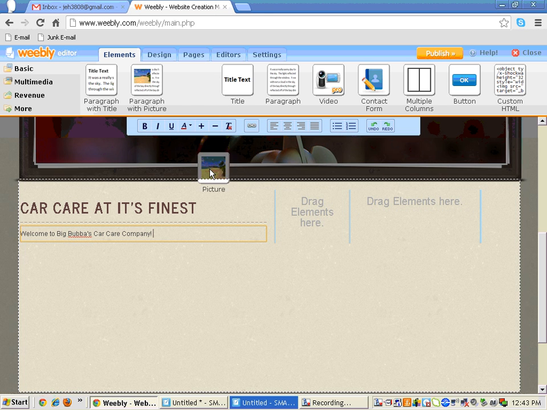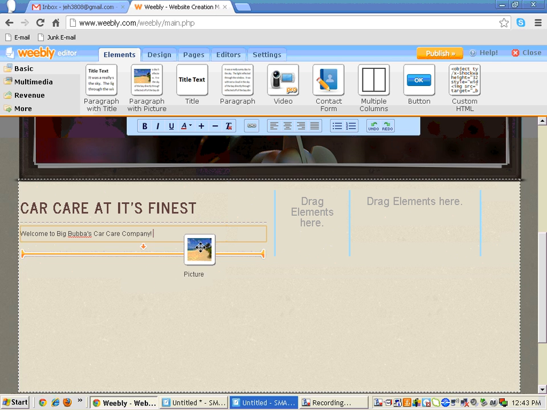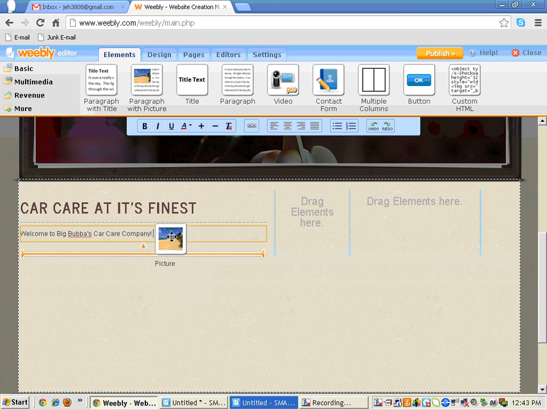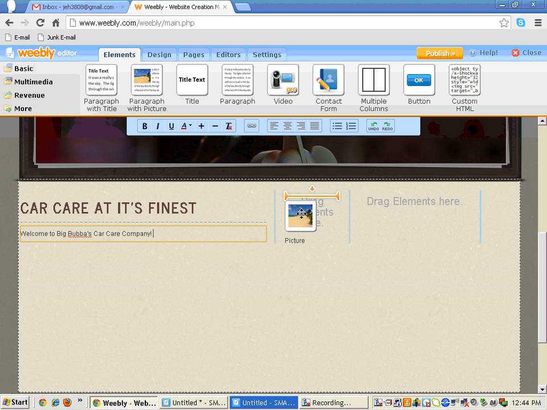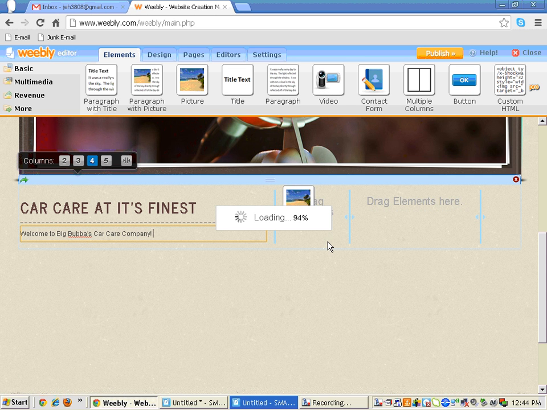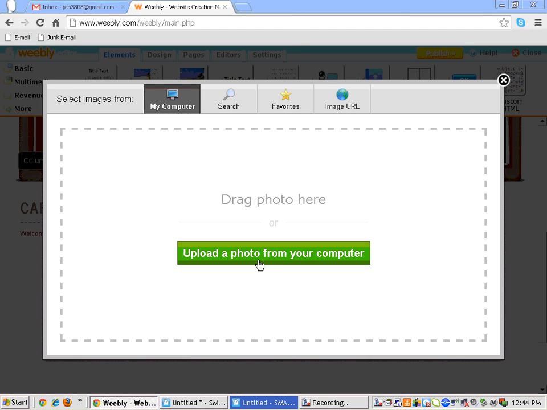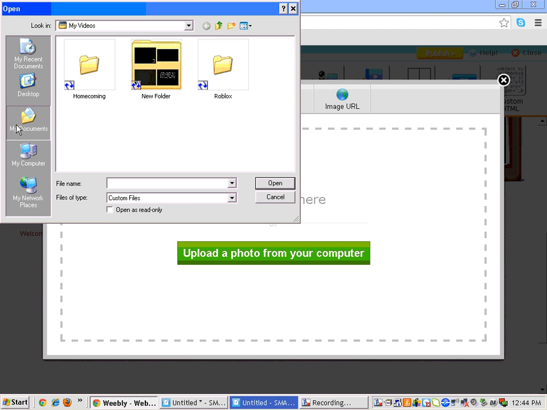Now, whenever you drag down an element to add, you'll see an orange line. When we have multiple columns, you can see if I drag this element down far enough, the picture will not be in one column. But if I drag it in a particular column, you'll see the line shorten and you'll see the picture in that particular column. So let's say I want to put a picture in this column. I'm just going to drag it down and I'm going to click here to edit. Click to upload a picture from the computer.